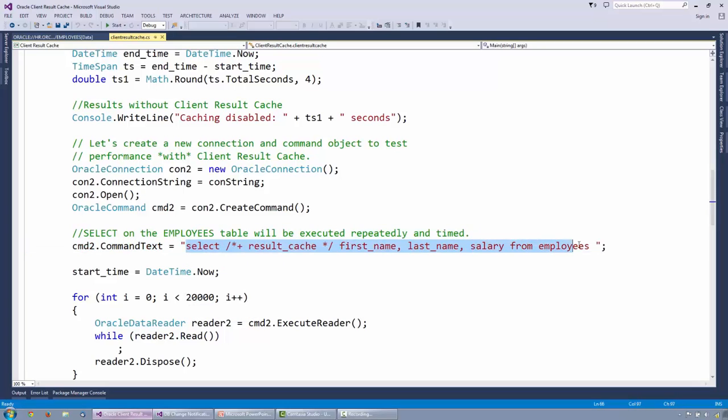This time you'll see the same queries being executed, but with a difference. We've added the result cache hint. The SQL hint is here, and that's one way you can enable the client result cache for specific statements. As I said before, you can use it with specific users, or you can enable it for specific tables. It's up to you how you want to set it. But for demonstration purposes, I'm going to do it for this specific query so that we can see it in action and compare it with the non-result cache.